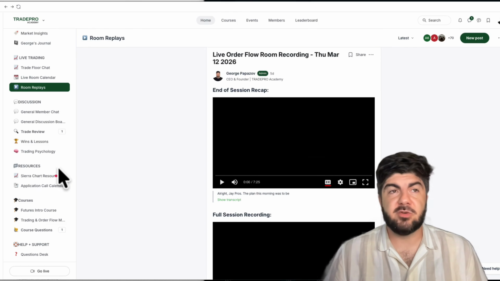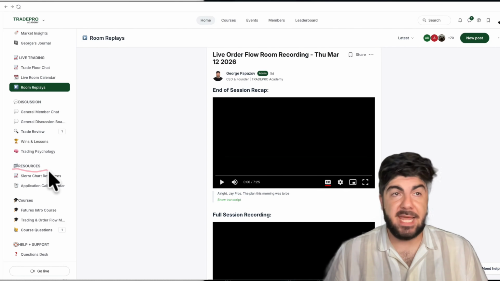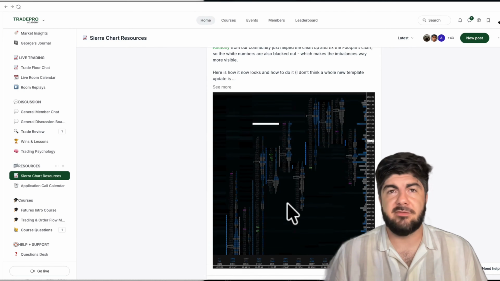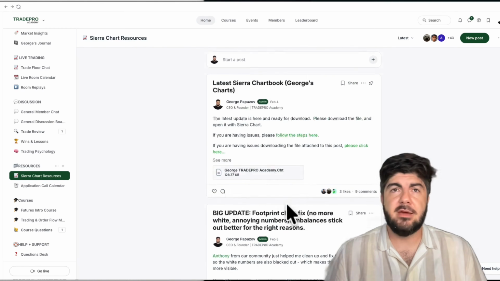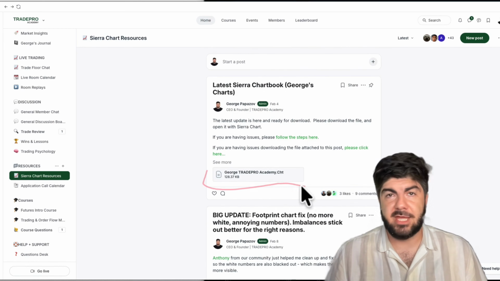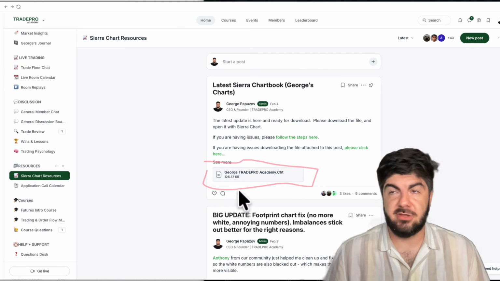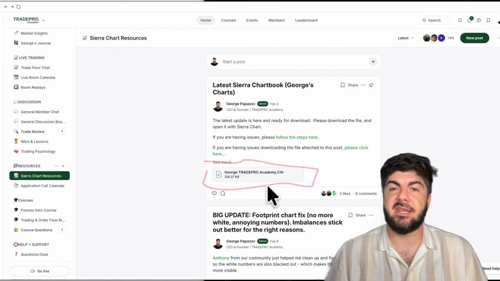The next thing is resources. On this resources space, you have access to Sierra Chart. If you open up the Sierra Chart resources, you can get access to my latest Sierra Chart book. I share any updates here with you that have taken place and anything that has changed. But the latest book is always available here to download for your implementation. As I change it, I keep this updated very frequently.